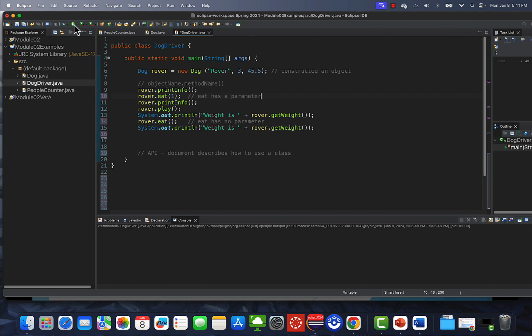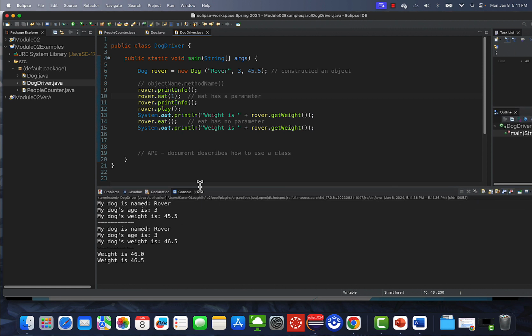So if I run this code right now, we can see that Rover started off weighing 45.5 pounds. Here's our information that we sent in, so that makes sense. After we let Rover eat with a 1 for a parameter, Rover gained a pound. I'm assuming these are in pounds, it's not labeled. Then I let Rover play, and when Rover played, Rover's weight reduced by half a pound. And then I let Rover eat, and Rover gained back half a pound. So then I think Rover's getting overweight, so I'm going to let Rover play some more.